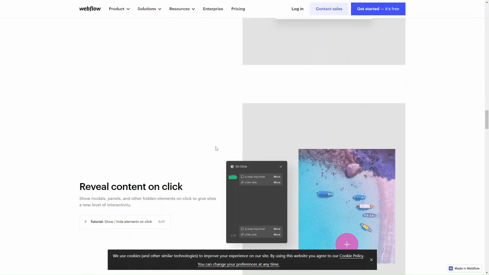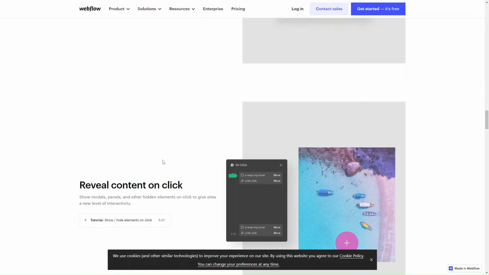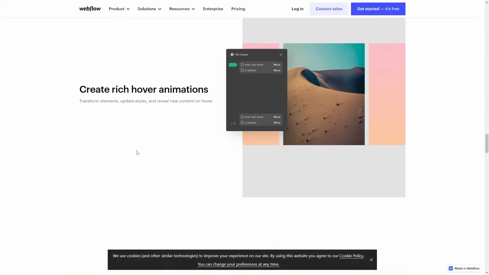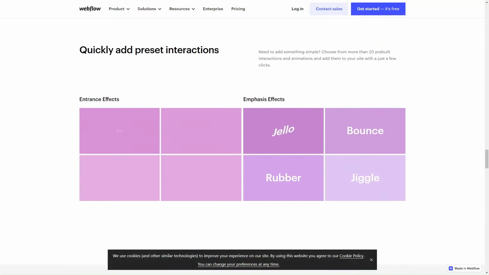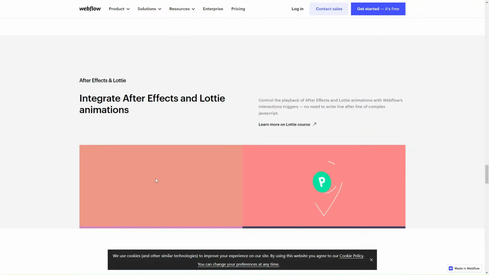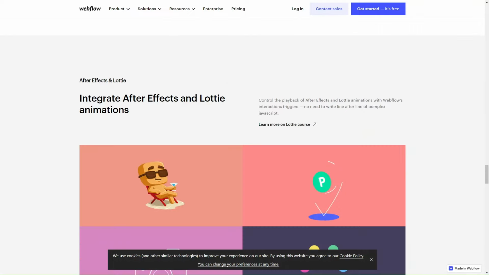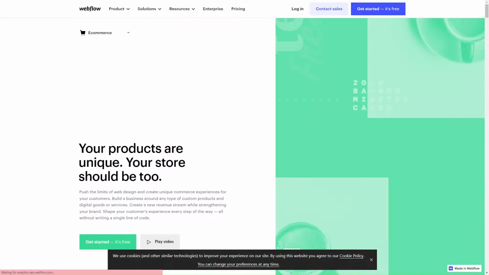And every single feature of Webflow, they do have lots of tutorials as well, where they show you how to create different kinds of animation, entrance effects, emphasis effects, things like that as well. So it's a really good animation tool to use.